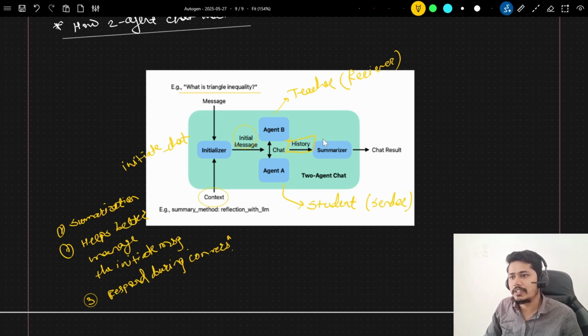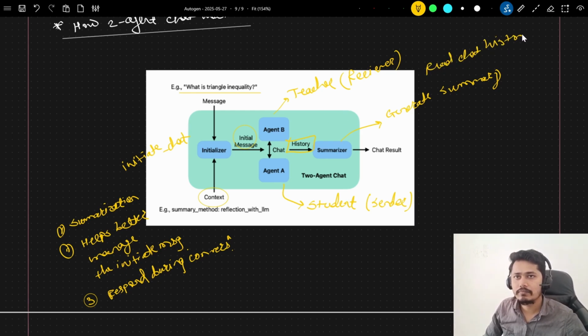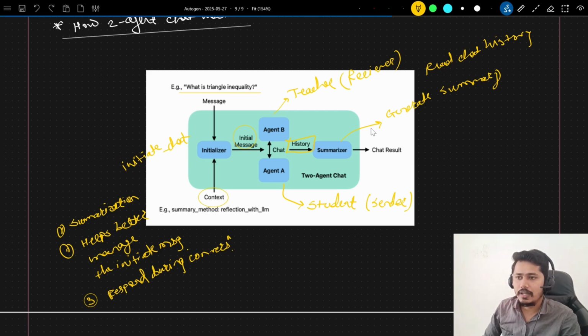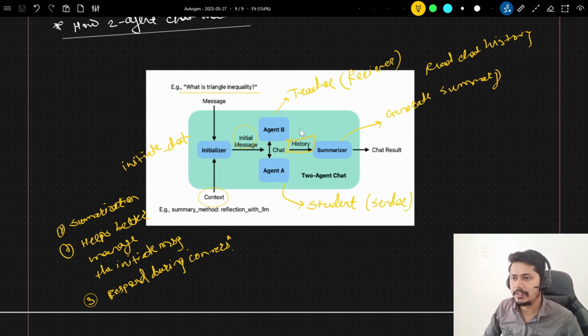And that history of conversation will then pass to the summarizer. Now what's the role of the summarizer? So the summarizer will help us generate the summary. And it will not only generate the summary, the summarizer will take input as a chat. It will read the chat history. It will understand the logic and then summarize the results. So whatever conversation happens between these two agents, it will pass that history to the summarizer. The summarizer will analyze that history and generate the logical result. And then it will generate the chat result.